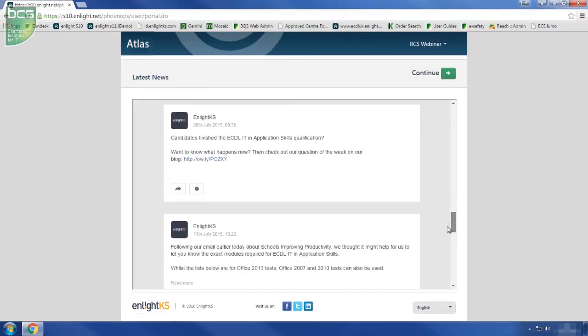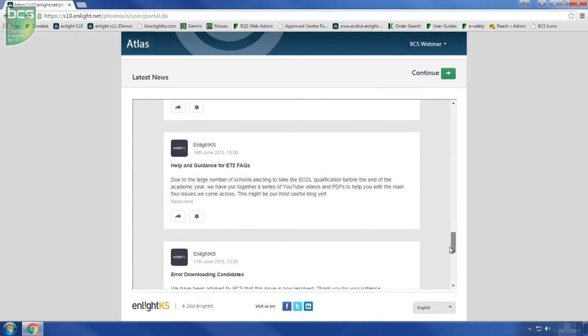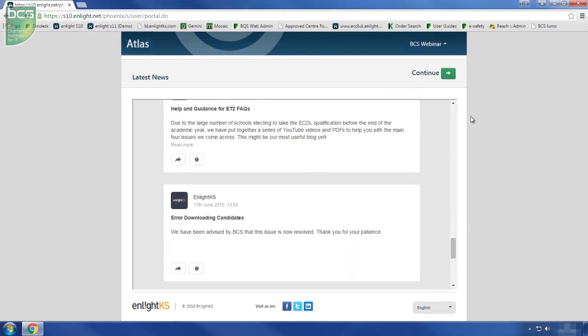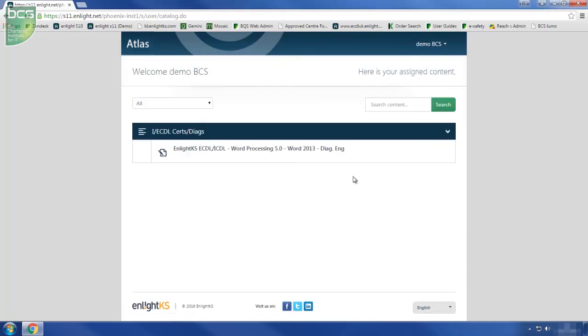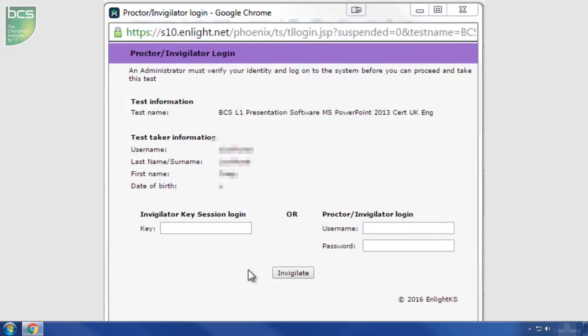Once they log in, they will be taken to the same news screen you see on the admin login. They also need to click Continue here. The next screen is very different, as it takes them to a list of their assignments. Here they click on the title of an assignment to go into the test or diagnostic. Let's take a look at a test now.